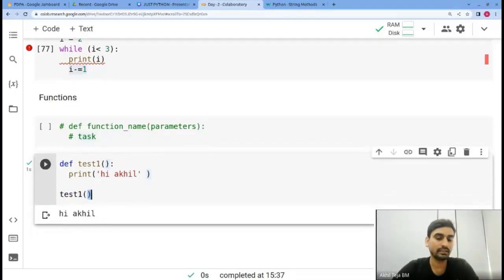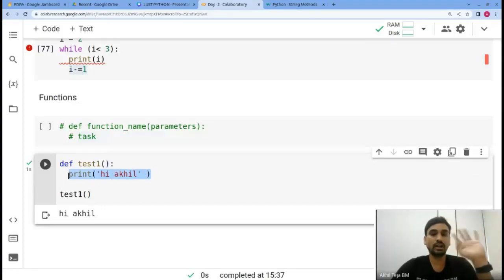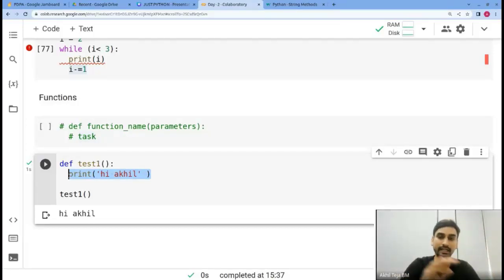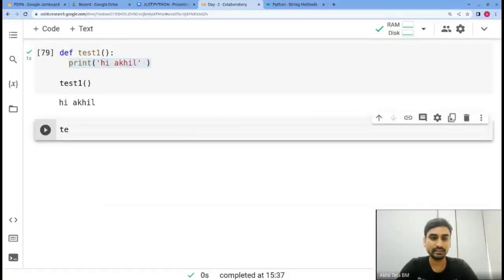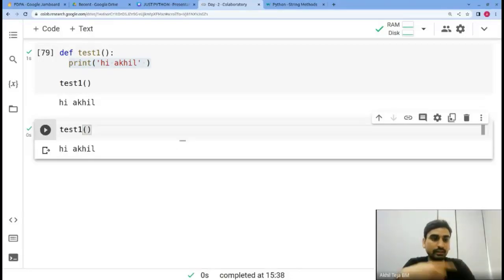See, you get hi Akhil. So the benefit or advantage of this concept is, in my case, I'm just using one line for your example. This can be 100 lines or 1000 lines, doesn't matter. If you want to redo this task again and again, I don't need to write this function and line again and again. What I will do is I'll take another test cell and then I'll just call the test1 guy again. So you run this, it will print hi Akhil again.